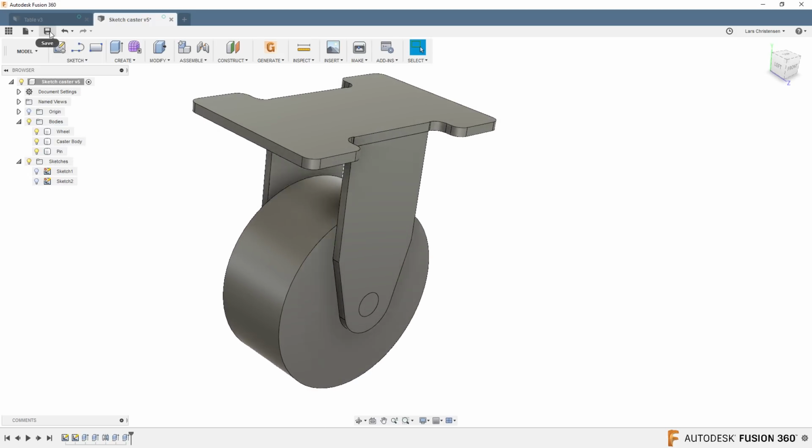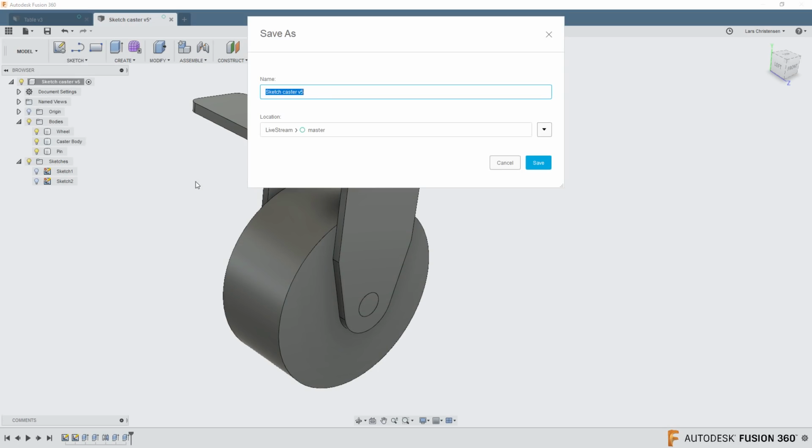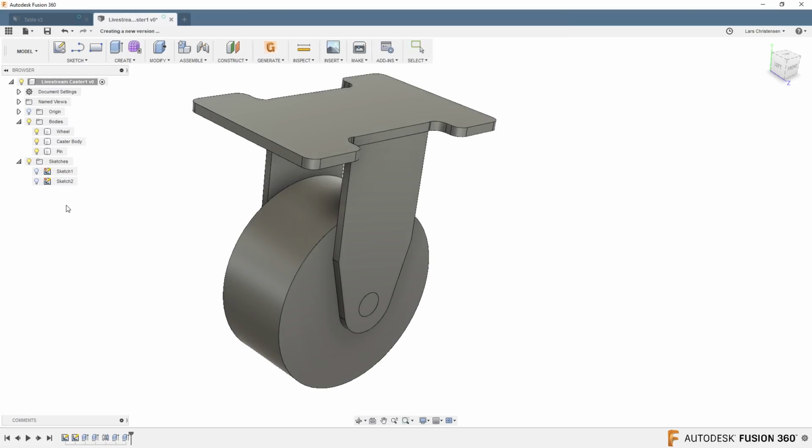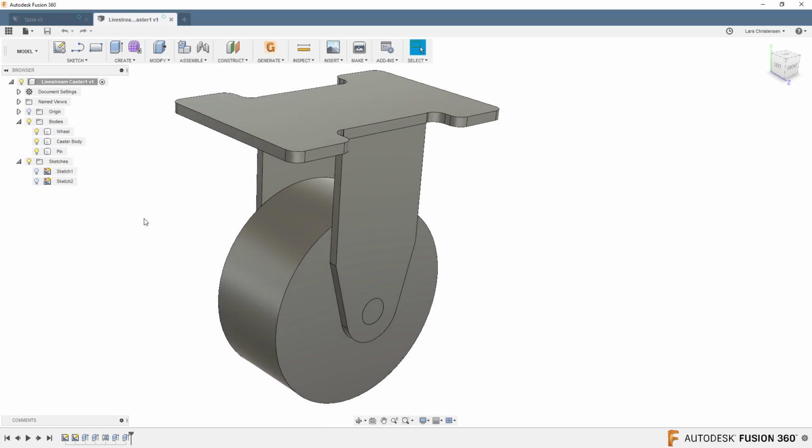So what I'm going to do right now is save that. I'm going to save as, because I'm going to reuse the same model in a second. We're going to call this one Livestream Caster 1. Remember that? Save this one here. This is how I many times will model up. And this is when you're not following rule number 1.